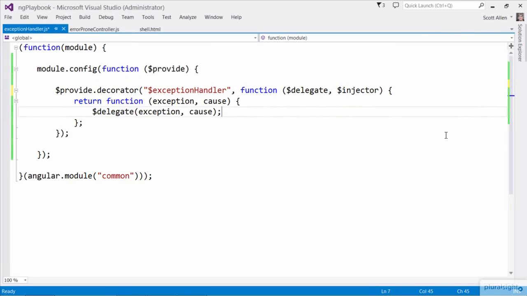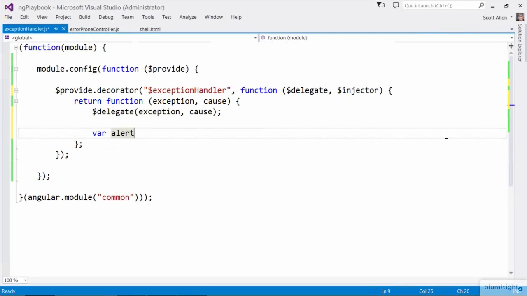That is the IOC container that's inside of Angular. It's the service that does all the dependency injection. But I can use that component to get to my alerting service. I can just ask the injector to please get me the service called alerting. But notice I'm doing that inside of the decorator function, so that piece of code is going to execute later than this function that creates the decorator. That's what's going to allow this to work.